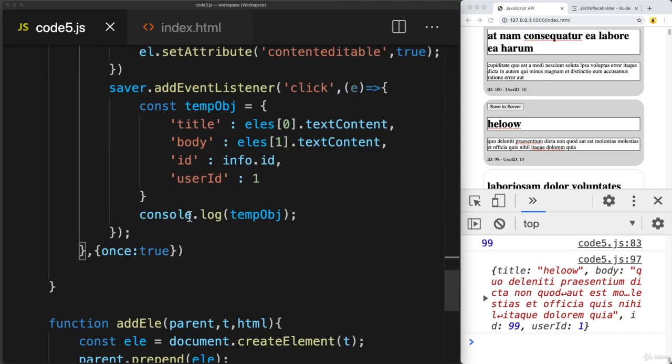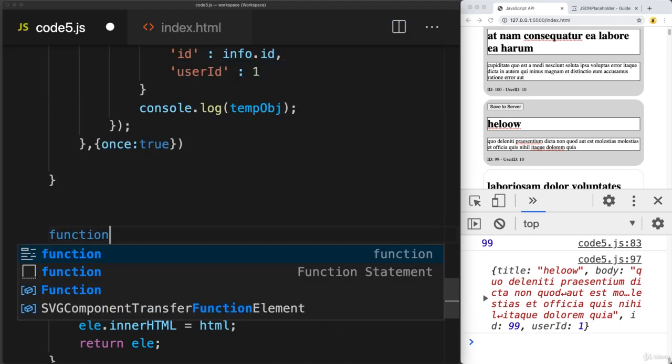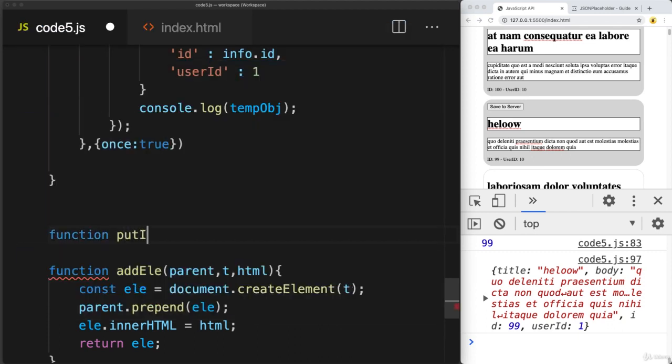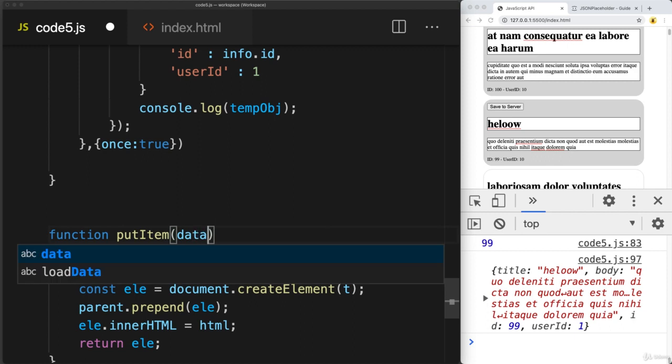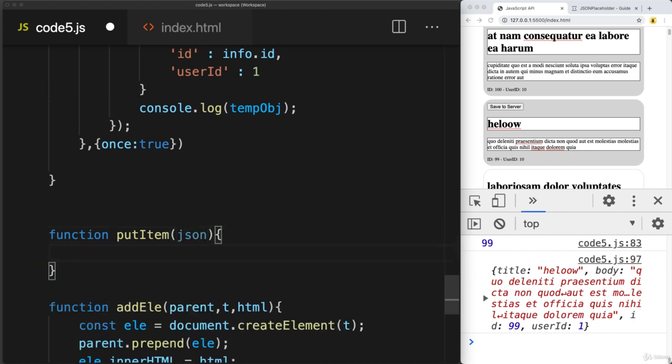So instead of logging it out to the console, we'll create a function to handle put item and then whatever the JSON data is that we want to send to the server. So all we have to do is stringify it and then we can post that item. One of the other values that we also need is to get the ID. So we'll pass that into the put item function.